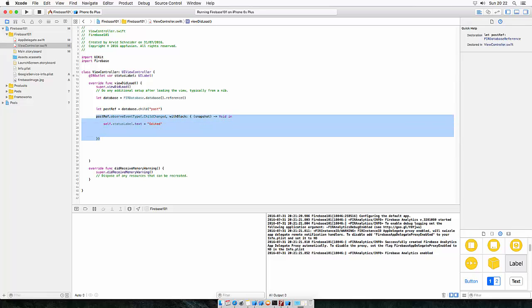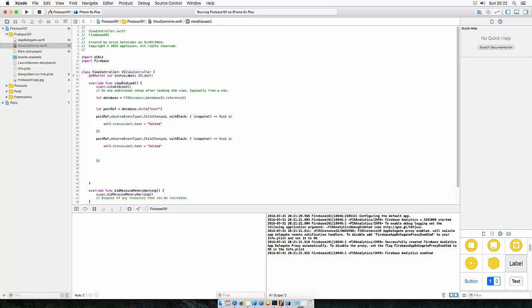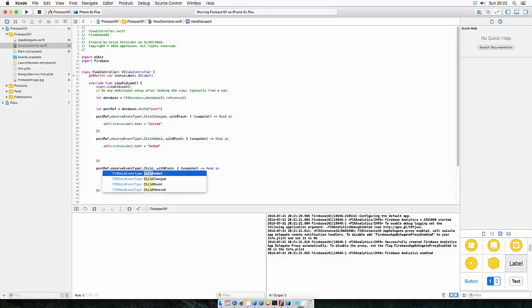So let's just copy this and install the other events as well. Child moved, child added. Let's say child added, and this will go to added. And child removed, and removed. And let's also change the background color.